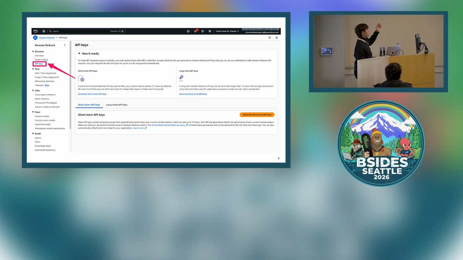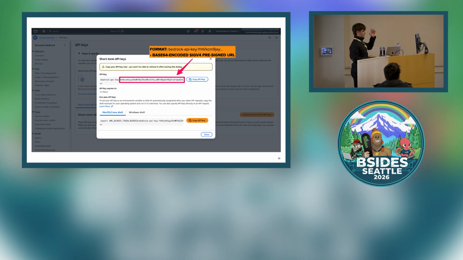As you may know, now in Amazon Bedrock, if you use the service, you can find a new API keys section. And if we generate first the short-term keys, you will get something like this. They are always going to start with bedrock-api-key, followed by a base64 encoded SigV4 pre-signed URL. As you may know, SigV4 is the cryptographic protocol used by AWS to authenticate every single request. We will decode it later on.